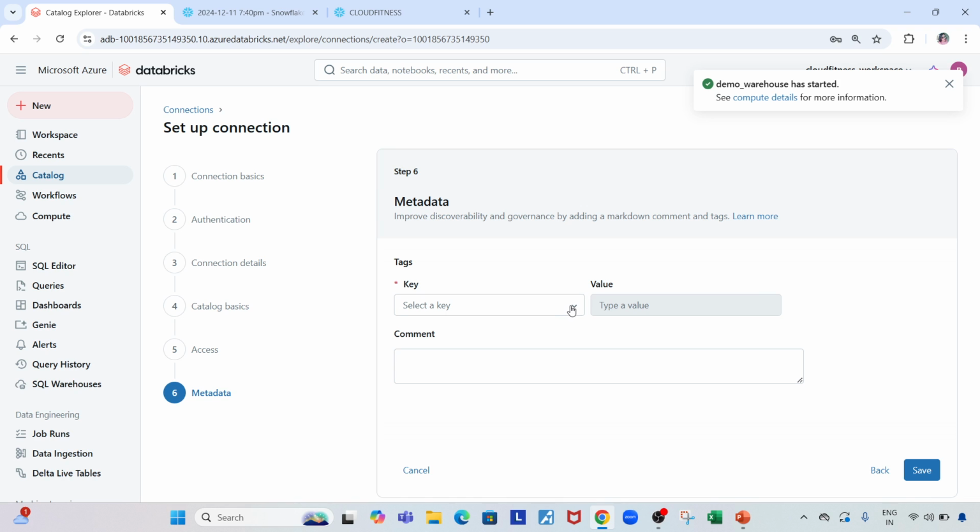and I can click on key and value. Now this key and value is nothing but just a tag that you can add.